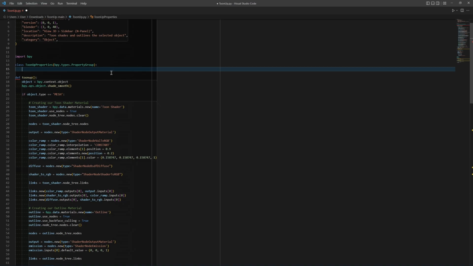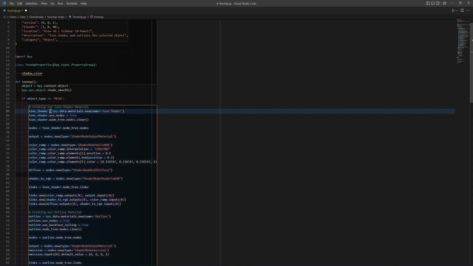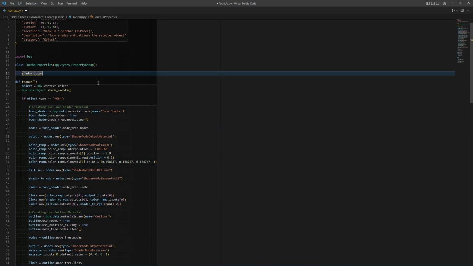And then, so what properties do we want this to have? So like I said, we need shadow, midtone, highlight colors. So let's say shadow color. And the difference between a property and a variable that you'll create down here, like we say toon_shader equals bpy.data.materials.new. Oh, did I move something? Okay, undo that. Don't click and drag. Yeah, we use the equals operator. When you're declaring a property, you use the colon, just like when you're creating a class. So we're going to say shadow color.